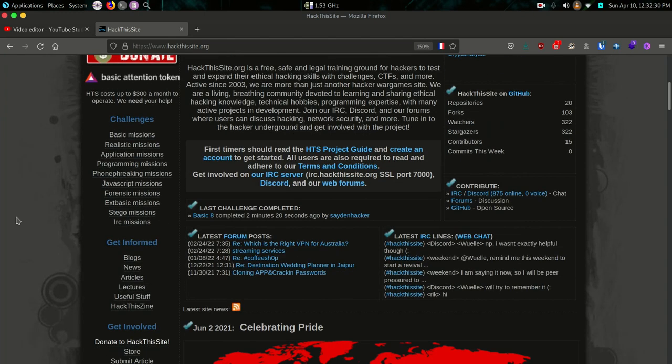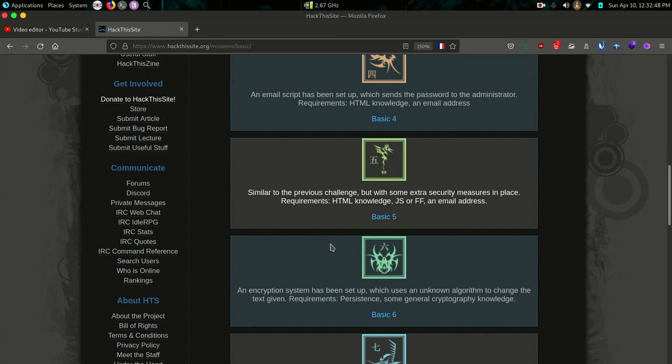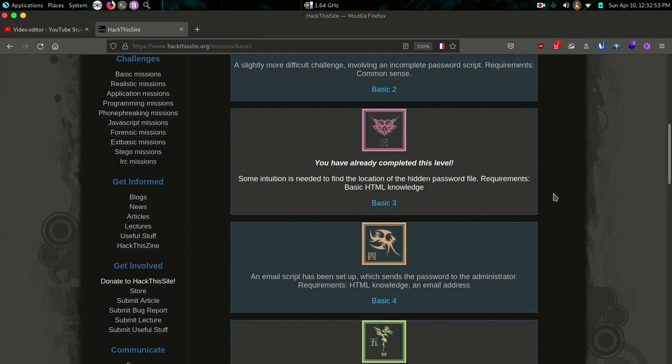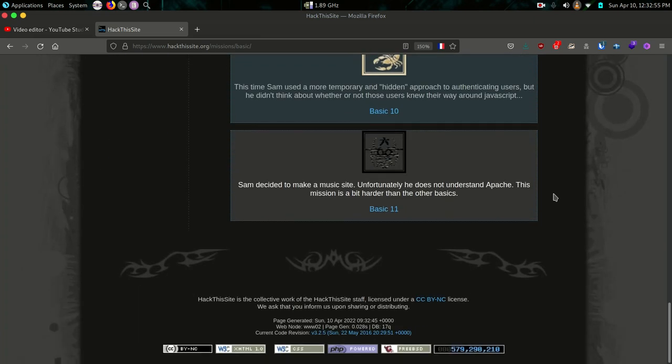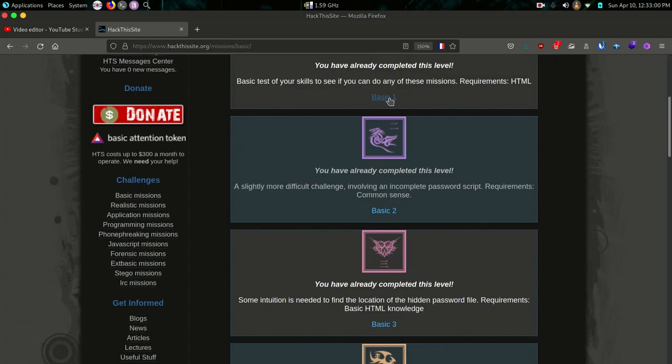Now, the pane on the left-hand side here is the main navigation for Hackthissite. Under the challenges subheading, you will find the basic missions. We can click on this link to continue. Once this page finishes loading, you should see a whole series of 11 different challenges. The top one should be the basic one. It's already indicated here, basic one. We can go ahead and click on it to continue.